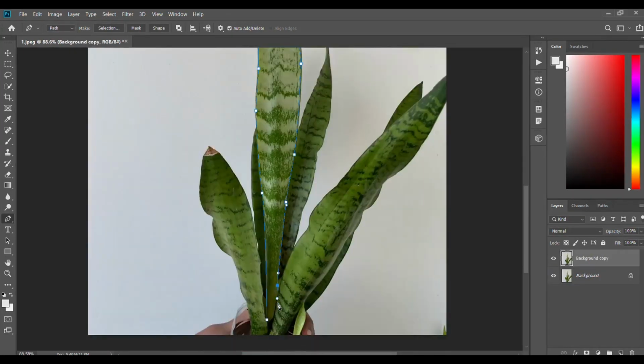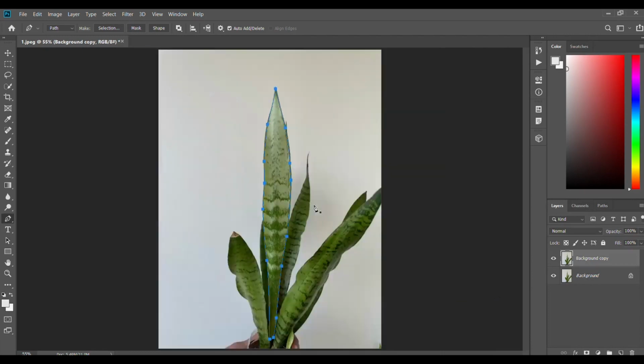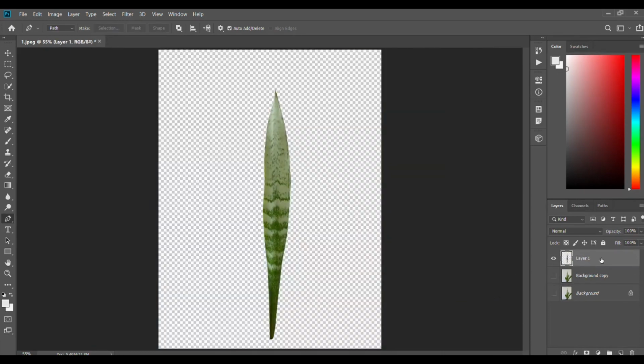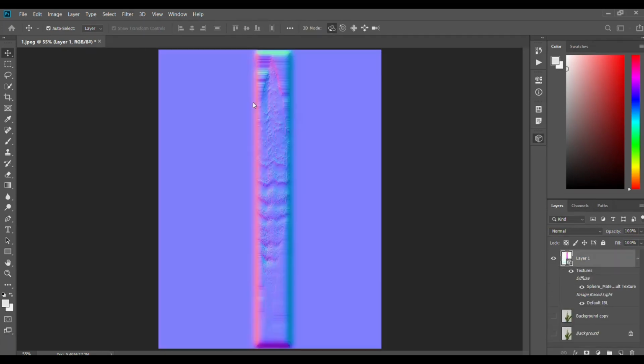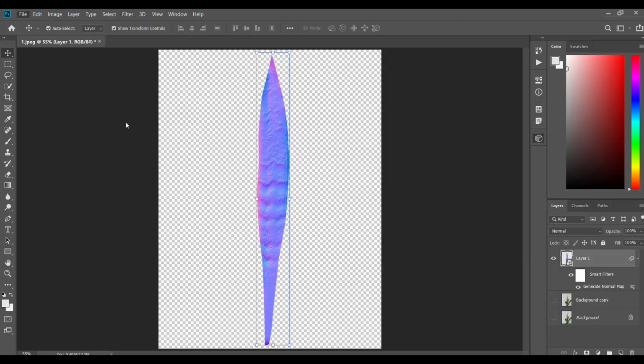And you can save this image as a PNG. Do the same thing for another leaf, as this will help create more variations. You can create normal maps by going to Filter, 3D, and Generate Normal Map.